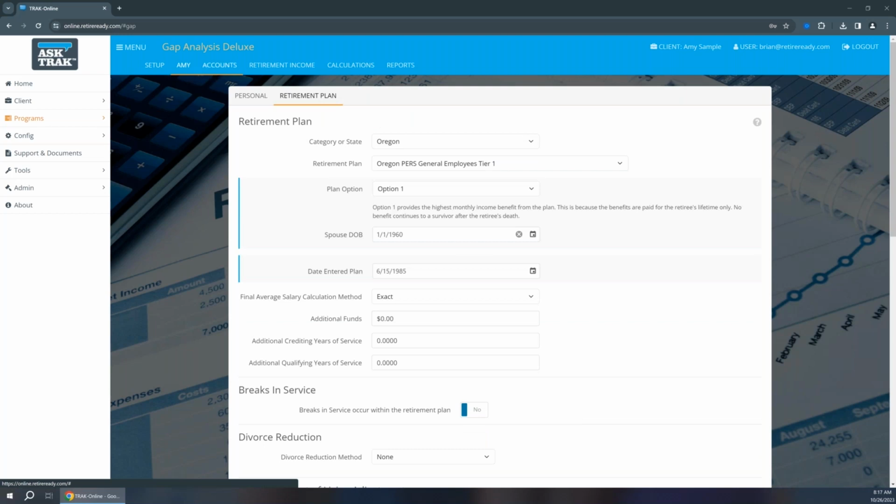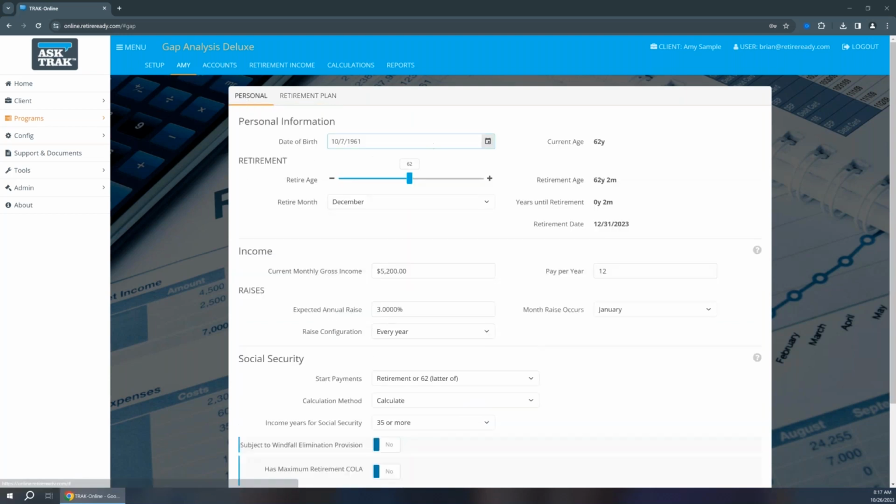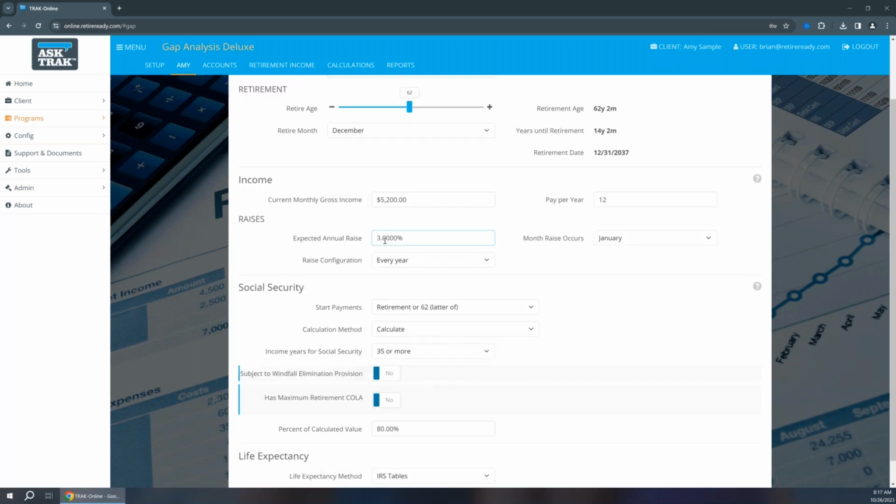I've already entered some information here. We've got Amy. In fact, I'm going to change her birth date. We'll just make her younger. Put her in her 40s, wants to retire at 62. She's earning $5,200 a month, paid 12 times a year, and gets an annual average raise of 3% each year.